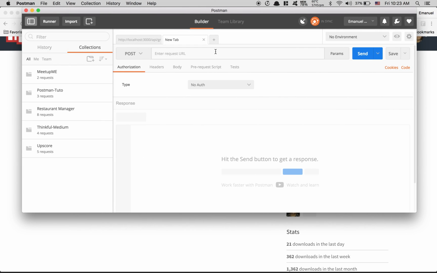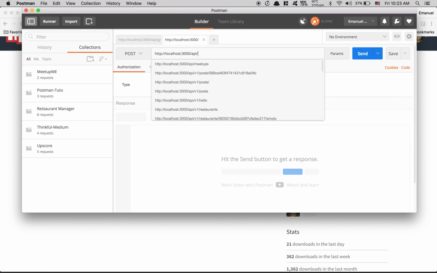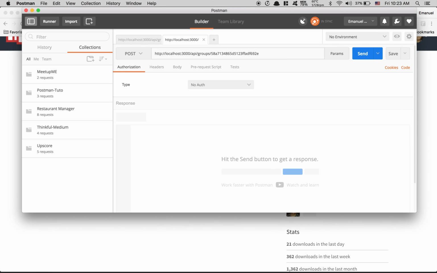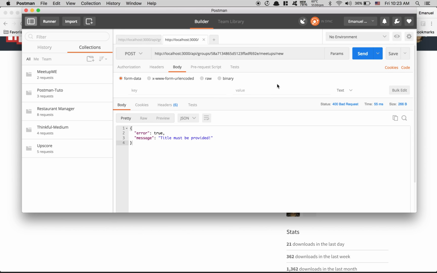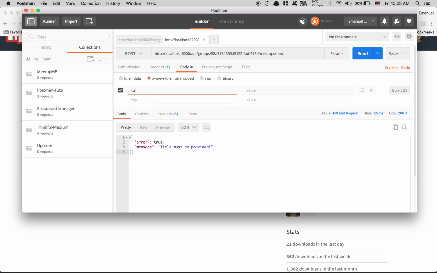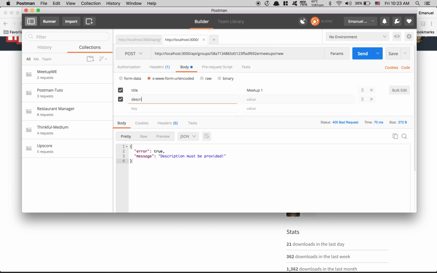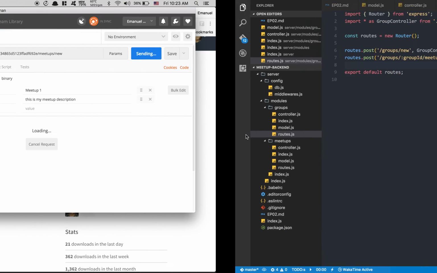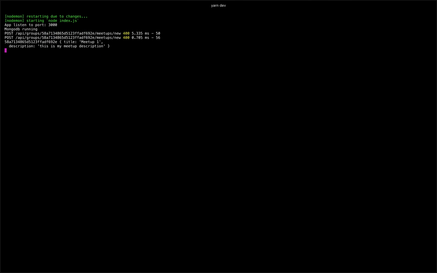So now I can go to HTTP meetup like that. I'm gonna go to groups, I'm gonna put my ID, I'm gonna go to meetup, I'm gonna put new. Perfect. So now if I send that, I get title must be provided. So I'm gonna add a title, Meetup 1. Description must be provided. Description: this is my meetup description. Like that.